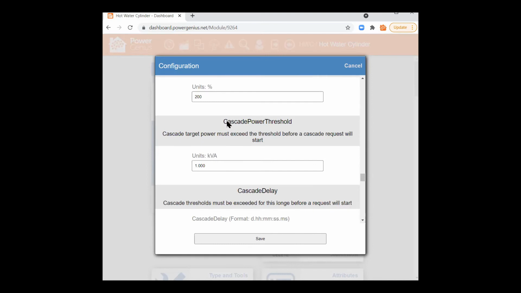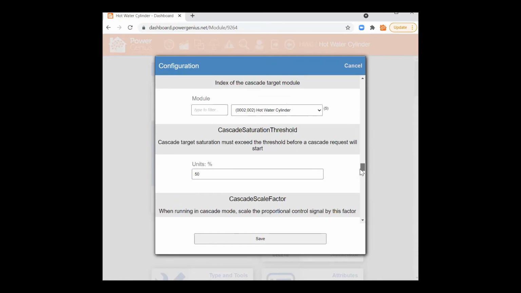Now we look down here at cascade power threshold. We also want the cylinder to be drawing at least 1.5 kilowatts, and then the pool pump will turn on. So it has to be up to 50% of temperature, and it has to be at 1.5 kilowatts before the pool pump turns on. The reason we go for a percentage and we call it saturation and not temperature is because eventually we're going to be monitoring batteries as well, and we'll be able to go 50% state of charge on the battery and turn appliances on based on how full the battery is.